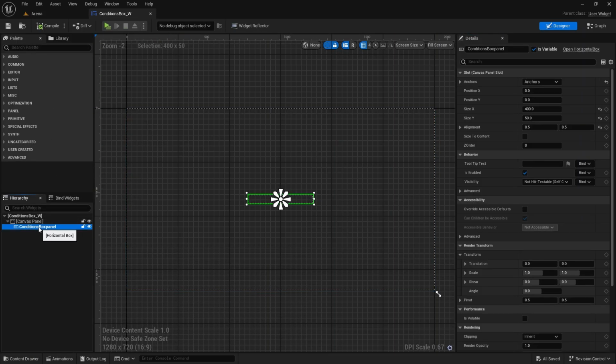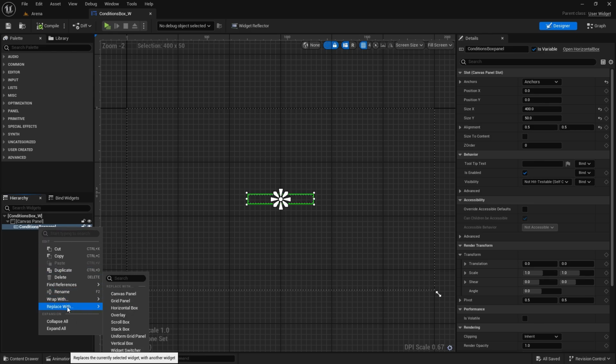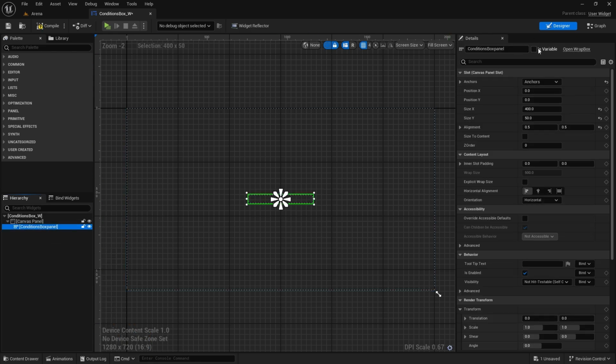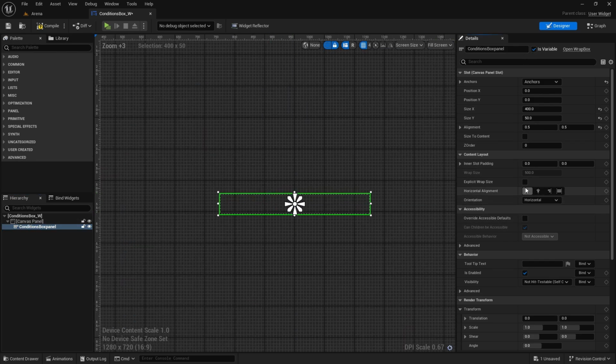widget, and in here, just right click on this horizontal box and let's replace it with wrap box. Let's make it a variable. And now you can change the alignment if you like. I'm just going to keep mine at the left side and I'm just going to change the inner slot padding to 5 so there is a bit of space between them.